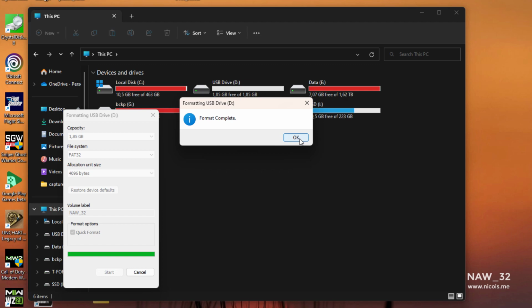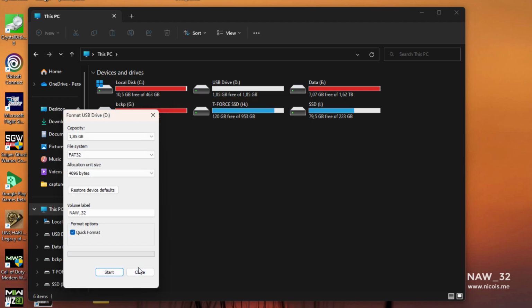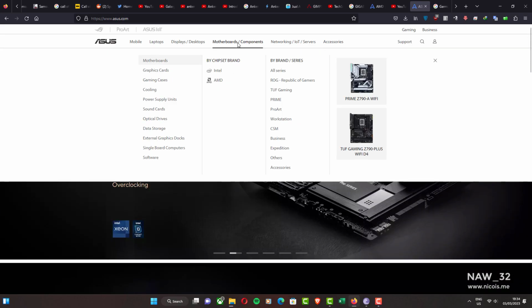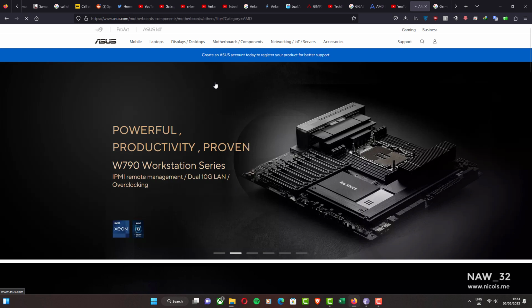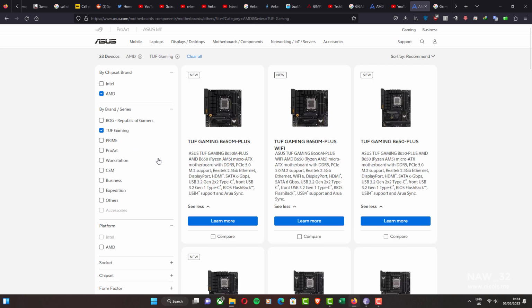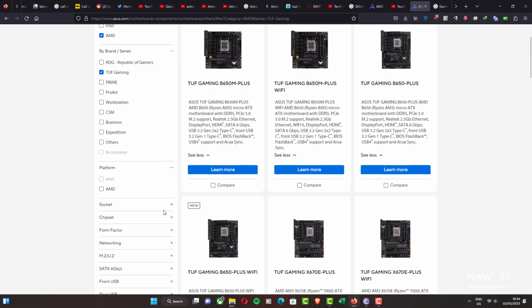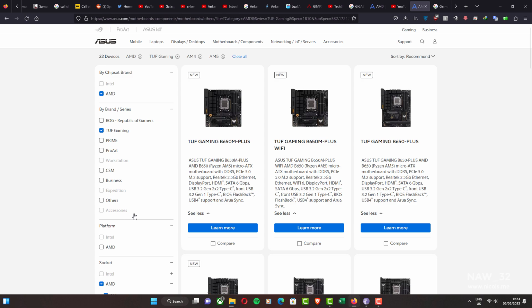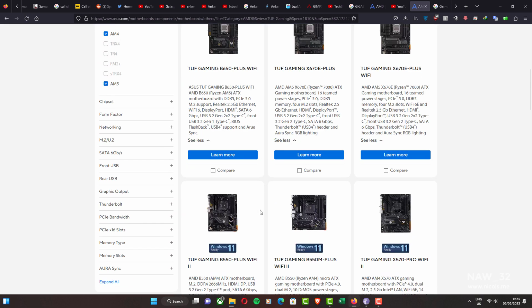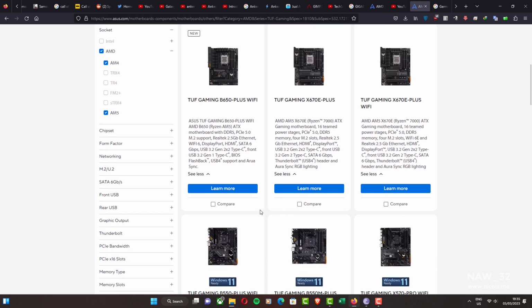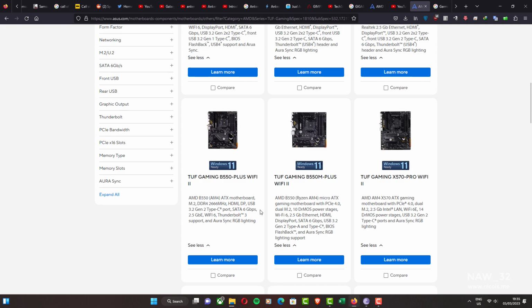Once you have your USB flash drive ready, plug it into your computer and download the latest BIOS firmware. To download the latest BIOS firmware for your ASUS motherboard, follow these steps. Visit the ASUS website at www.asus.com. Click on Motherboards, Components at the top of the page. Select By Brand, Series from the drop-down menu. Because my motherboard is TUF series and uses the AMD platform, I select TUF Gaming Series with AMD socket and chipset. Select the series and model of your ASUS motherboard. In my case, I select the ASUS TUF Gaming B550M Plus Wi-Fi 2 motherboard. Click Learn More.